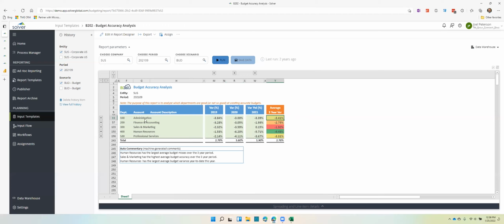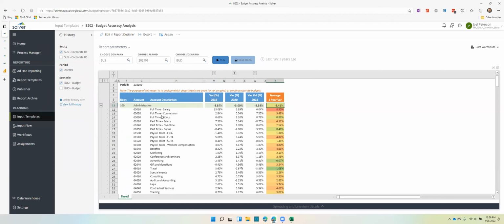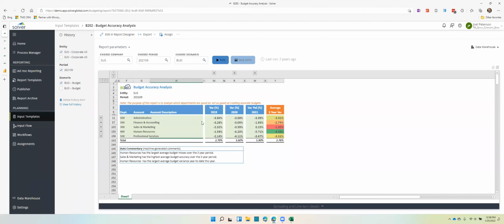And so using native Excel grouping, we can look at the details of this. So we look at it by account number and see what our variances are. And so in this case, administration, if we want to look at professional services, we can look at individual accounts, still have drill down capabilities as well. And then we can expand it from left to right.